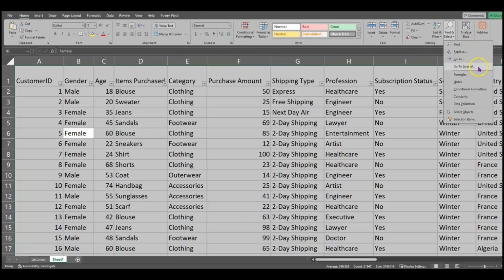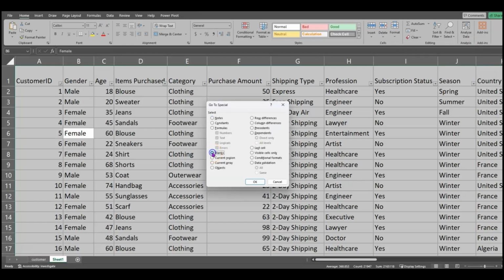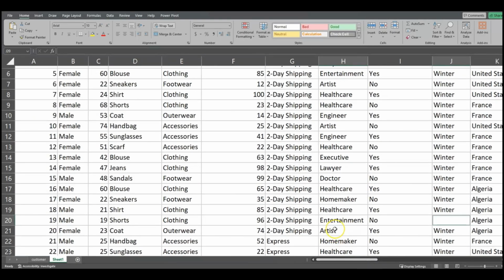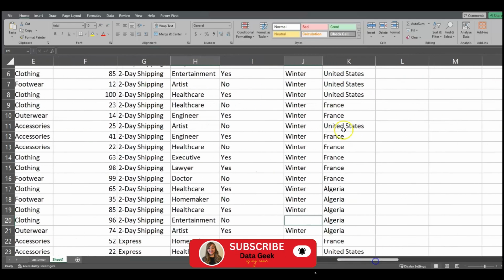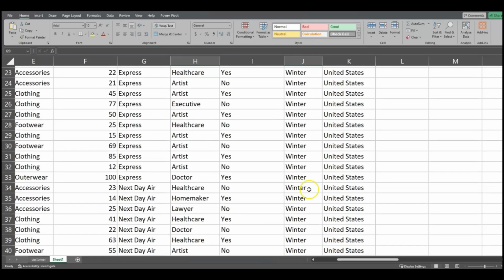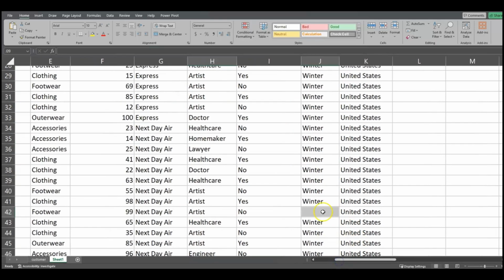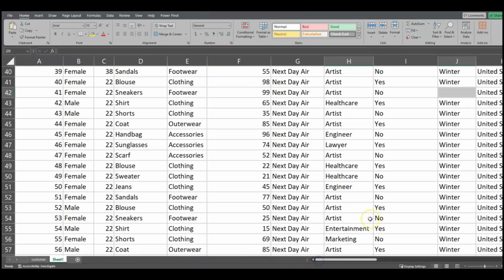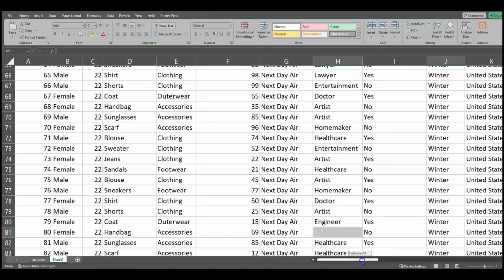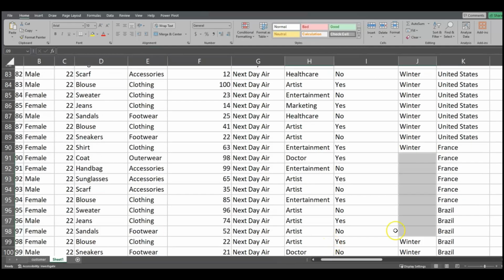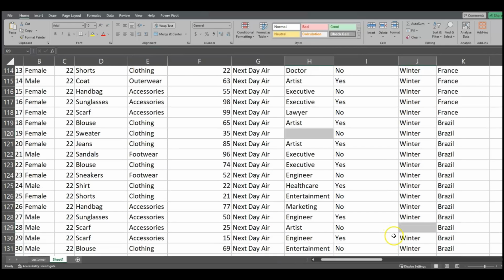Then click Go to Special, Blanks. Then click OK. Excel just selected every blank cell in this column. So you can see that J20 is a blank. There's another blank there. And just scrolling and looking at all of these blanks, you can see that they are selected. So this is a quick way to find missing values without scrolling through thousands of rows.